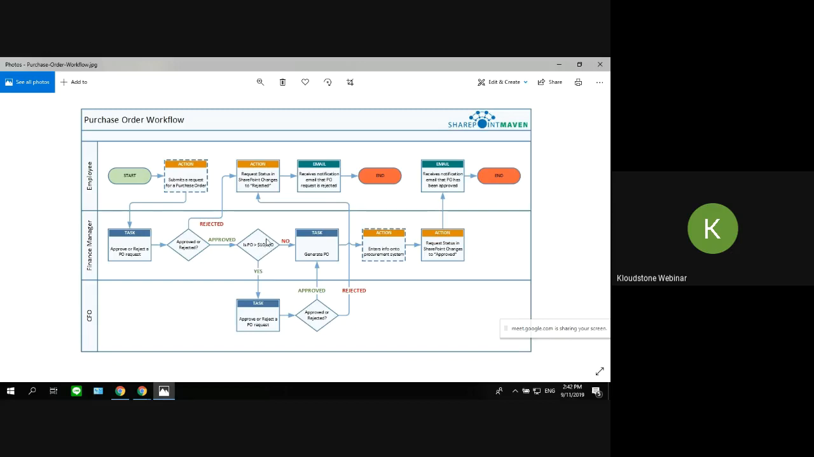You have checking using the figures, like if the condition is not right, you may need to roll back, you may need to assign the task back to the user or to the employee. If it succeeds, you may need to get an authorization, approval, or rejection from a CFO. So this is a complete process.